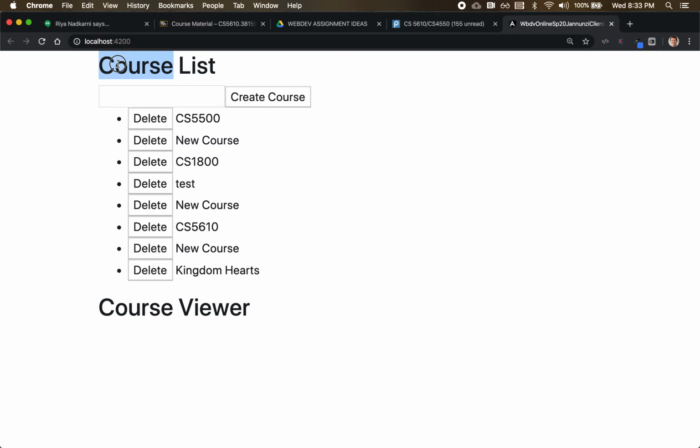Right, so here we have two components. One is rendering the list of courses, and the other one is going to display the details for a course as I select the course. So how do we do that?